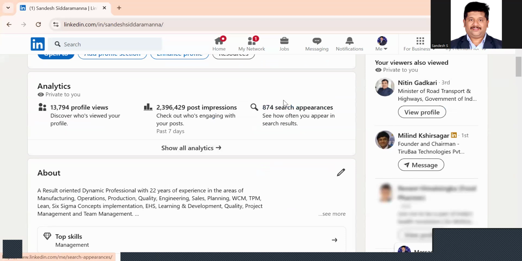So this is another part: 874 search appearances. It means around 874 people are searching my profile. They're typing my name and searching. So this is also a very important and very significant thing for us.